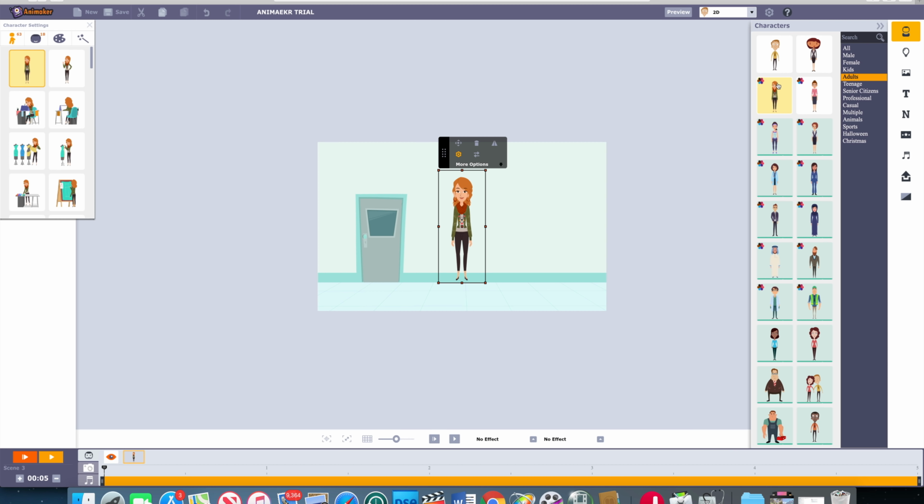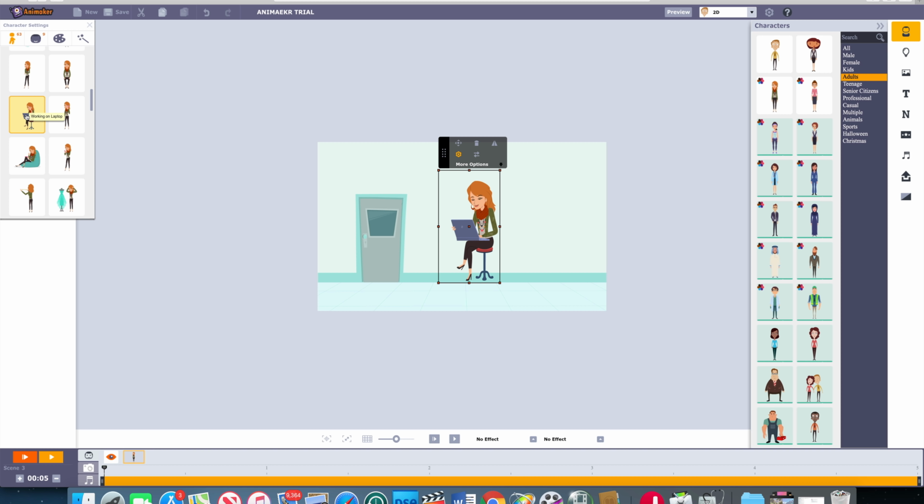Now let me show you how the characters work. You can click through or scroll through and see all these different actions that they can do in different environments. So this character happens to be like a fashion designer, but she does other things. So here she is working on a laptop, which is what I want. Now, I've clicked that. Now she's working on the laptop.